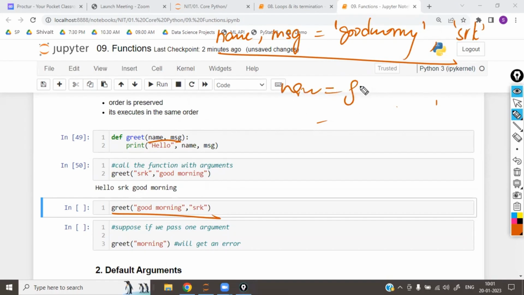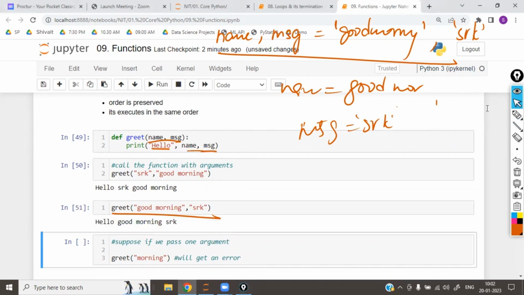Name is equal to good morning. Good morning is the name. Message is srk. Now print hello name. What is name? Good morning. Hello good morning srk. It is going to print in this way. Name is considered as good morning. Whatever you have written in the first position, it will print.